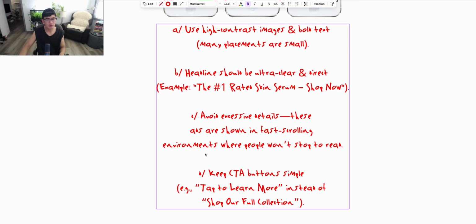So it's not the environment where people stop and read. So you want to keep it simple and keep call to action simple. "Tap to learn more" instead of "shop our full collection." "Tap to buy now."